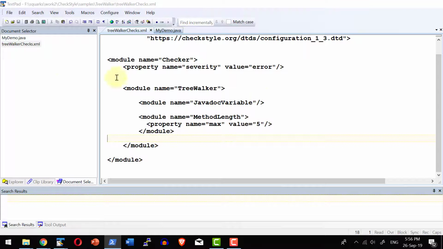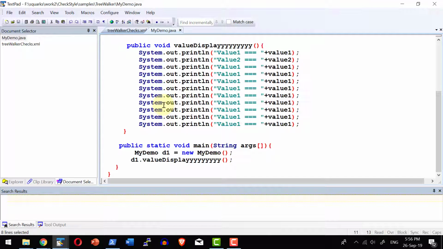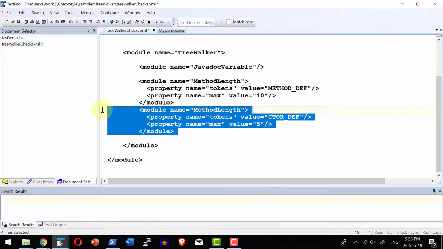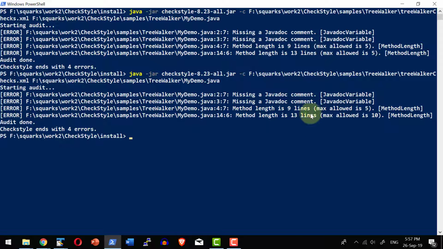Now let's assume there is a specific requirement to do the check on the constructor and on the method in a different way. That's where the token comes into the picture. Let us modify the configuration file by using the tokens. I apply the method length check against the token method underscore def, where the maximum allowed length is 10, and for the constructor the maximum allowed length is 5. This way, I can apply any check specific to a token. Let me save this and execute the audit once again. It clearly applied the check on the method for 10 lines of code and for the constructor 5 lines of code.